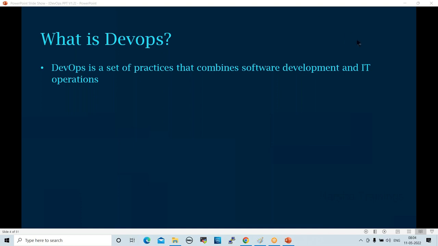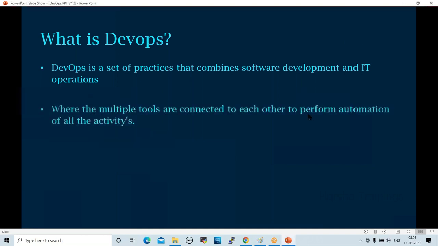Fine. So it is a set of practices that combines software development and IT operations, where multiple tools are connected to each other to perform automation of all the activities. What is automation? Currently, whatever activities we are doing in real-time projects are manual activities. We can do those in an automated way. So by a single click, we can deploy a number of applications, deploy the code, pull the code, and push the code. By using automation tools, we perform automation activities. By a single click, we can perform a number of activities.